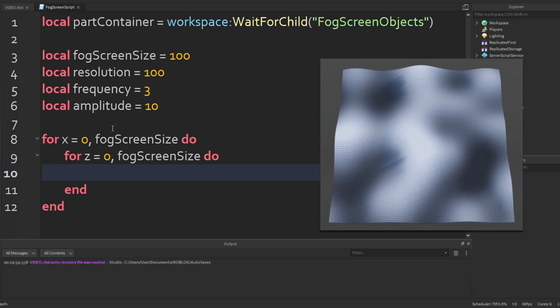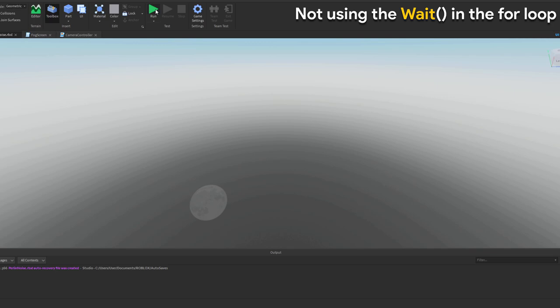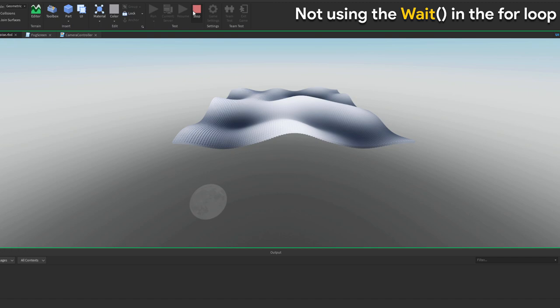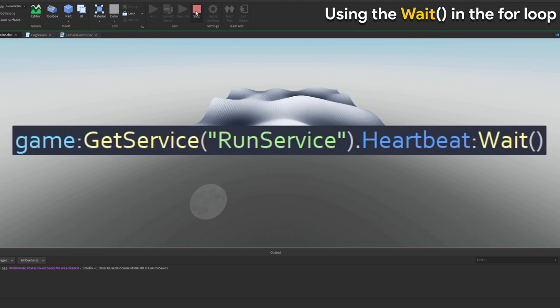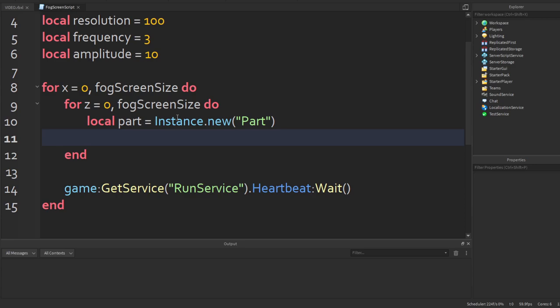A quick little note before we move on, you may want to actually add a runService.heartbeat:wait at the bottom of the first for loop if you want less lag, or even a regular wait will do too. This will allow the loops to wait and create the parts, which creates less lag because the parts aren't all being created in one go. So this is great for computers that are a bit slower, so you may want to add that. If you want that, just make sure to add the runService.heartbeat:wait at the bottom. It should be on the screen somewhere anyway. Moving on, within the second for loop, we're going to actually create the individual pixels of the fog screen, which is going to simply be a part for our purposes today.